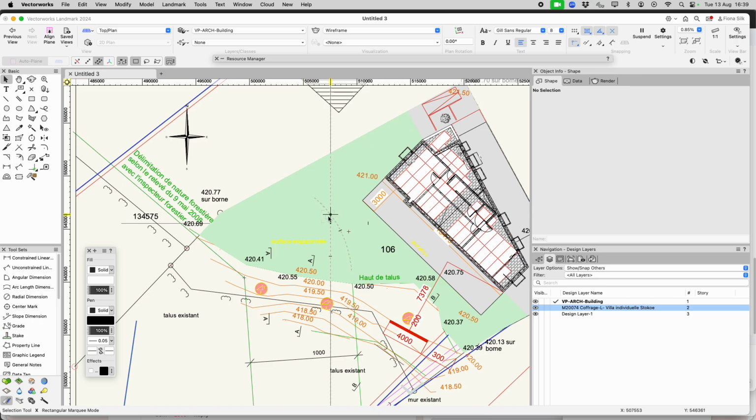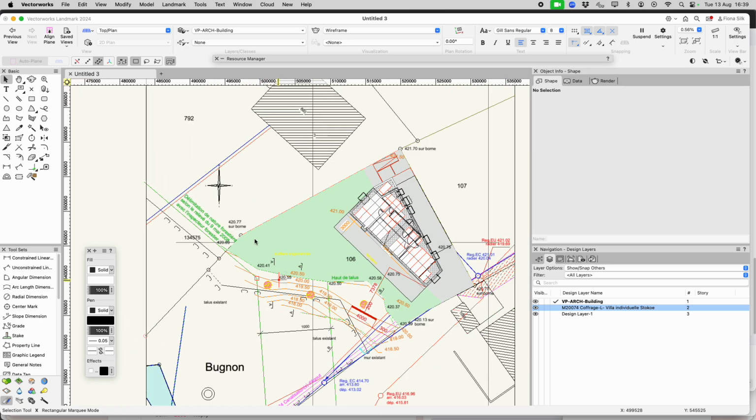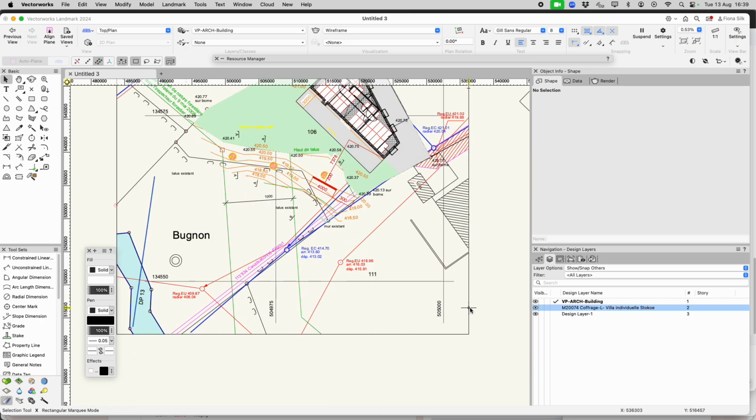The key thing is just making sure you've got the right scale when you bring it in, checking a few dims, making sure they tally up. Ideally, you'll either have a scale bar or some dimensions, or these grid references on your survey to double check everything. All right, hope that helps.